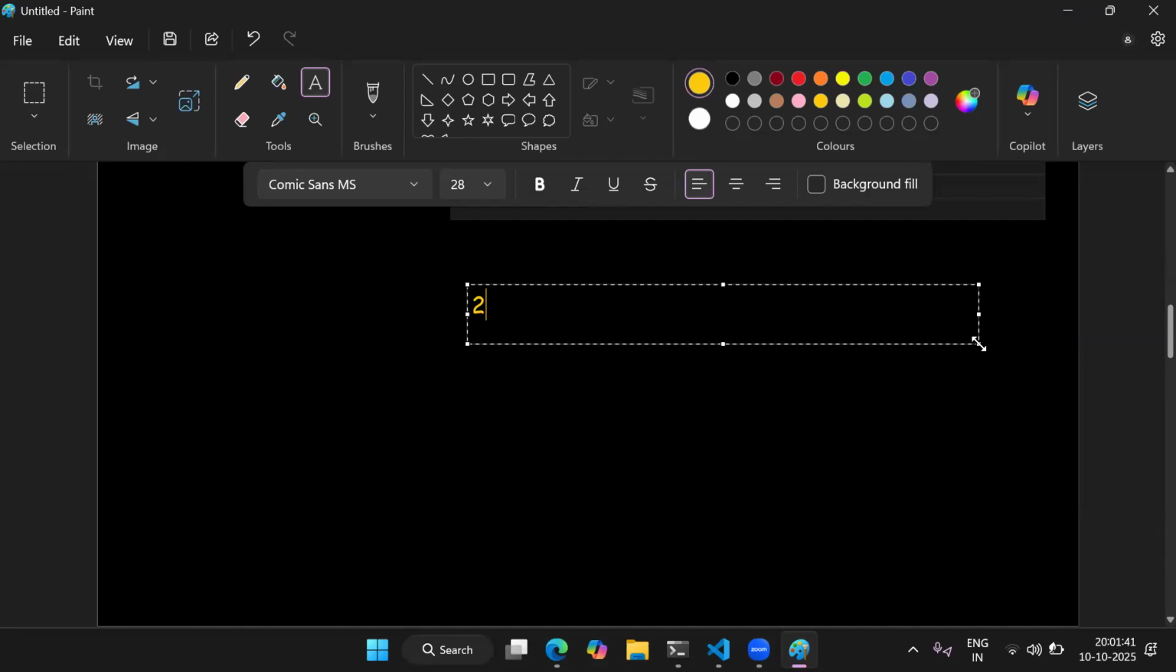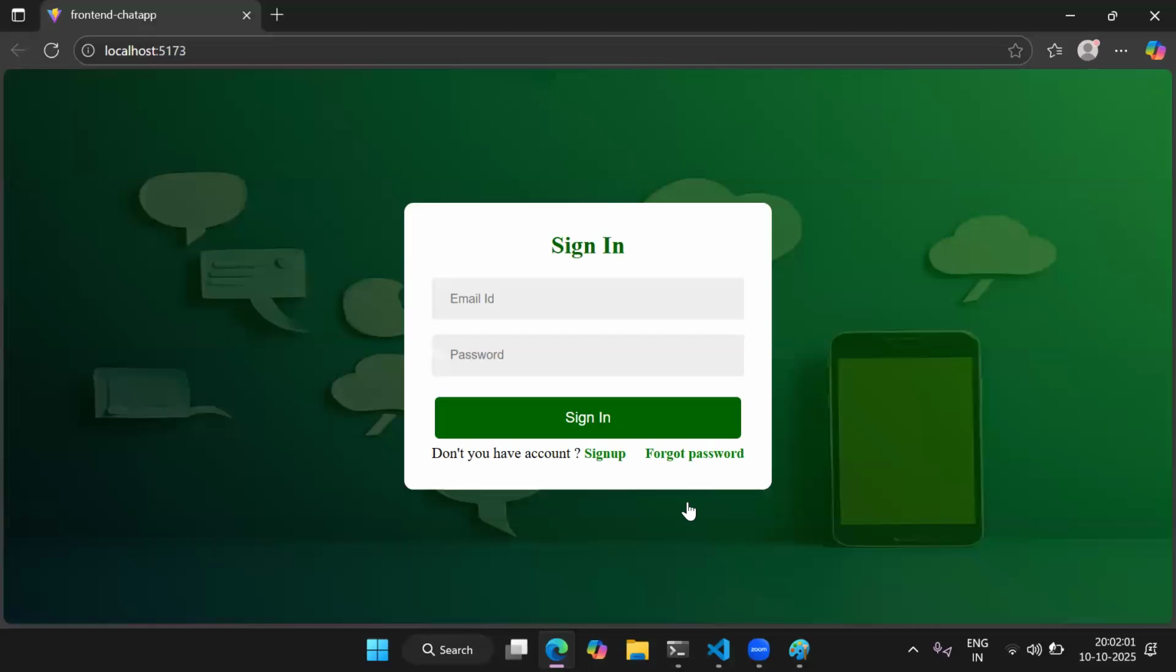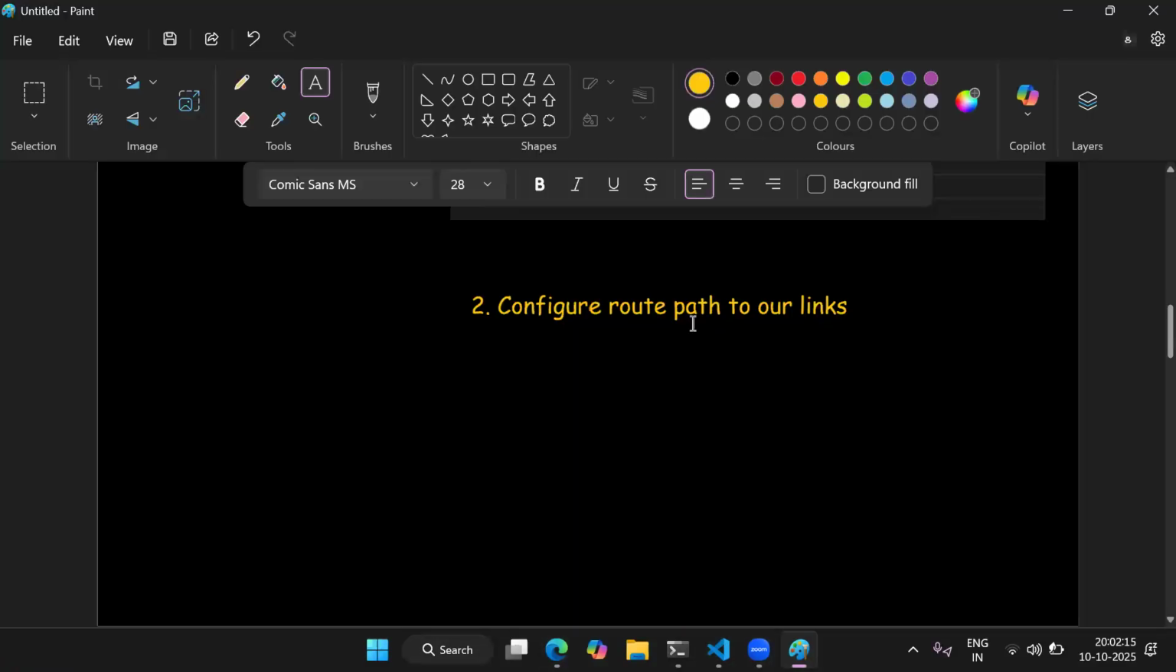Now, second step, we have to configure route paths to our links. So in our case, links are nothing but this. If I go to that sign up, this sign up is a link. This forgot password is a link. And even in the sign up page, that sign in is a link. So we have to go to those links and we have to configure route paths.